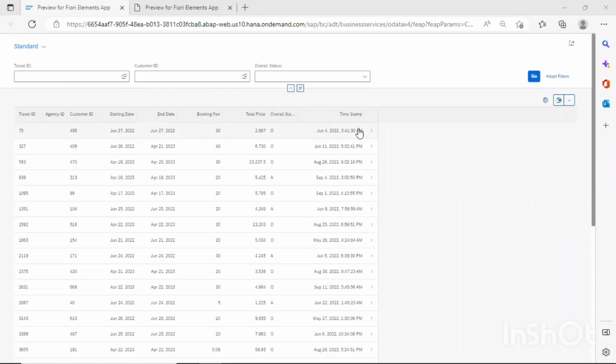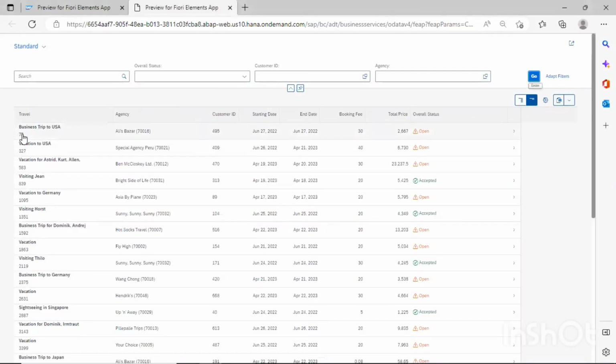So in this video, we'll see how we can put a text along with the travel ID. As you can see, travel ID is coming highlighted in a black color as compared to the other fields, and agency ID is coming along with its description. Apart from this, we'll try to cover how overall status is coloring according to its status.